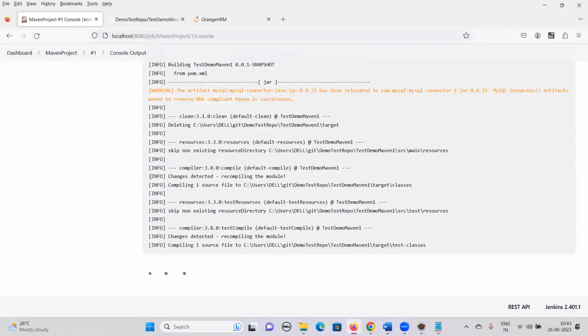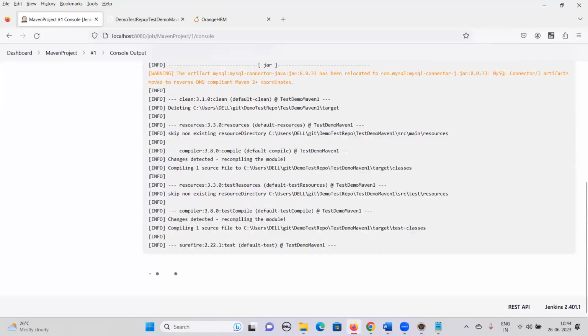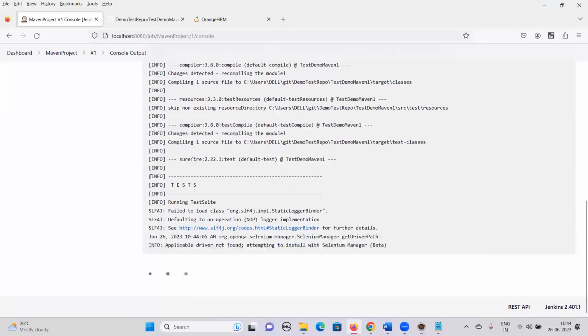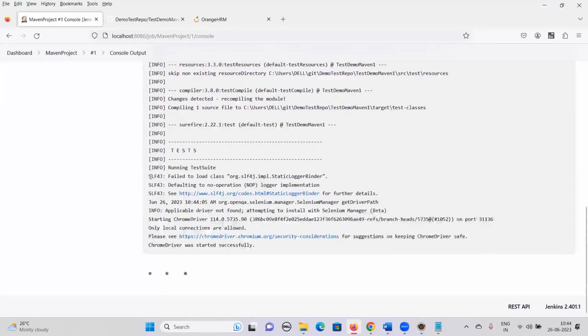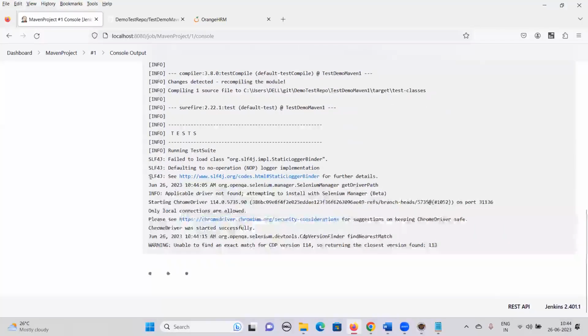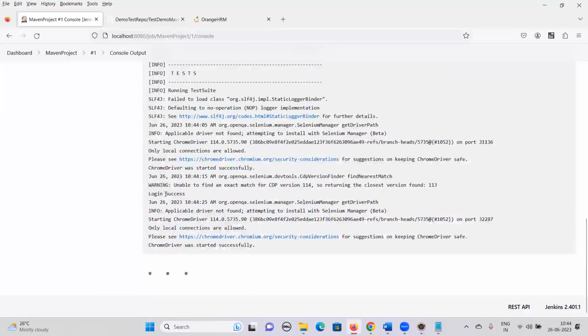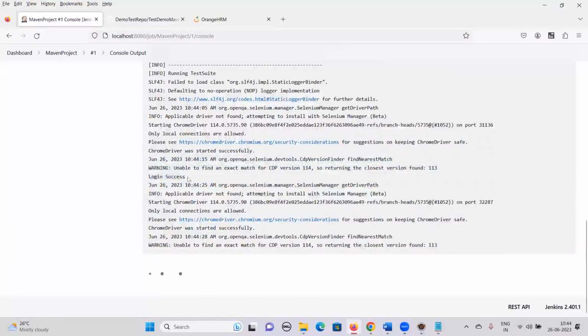So it is executing, guys. This is one way of executing with the Maven plugin. For a Maven project, I'll show you another way also. See, now it has started. So it is like a silent execution. What we say is silent, headless testing. So the browser will not be shown here. Now you can see that login success. It is working fine.